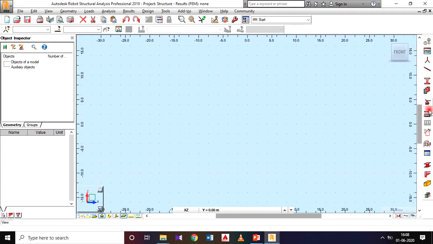We can make use of this one also. And here we are having this area. We can call this as graphic viewer or editor. We need to model our project in this area only. Here it is having some values. We call it as ruler.